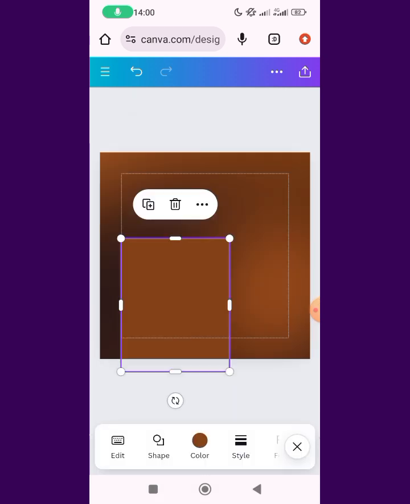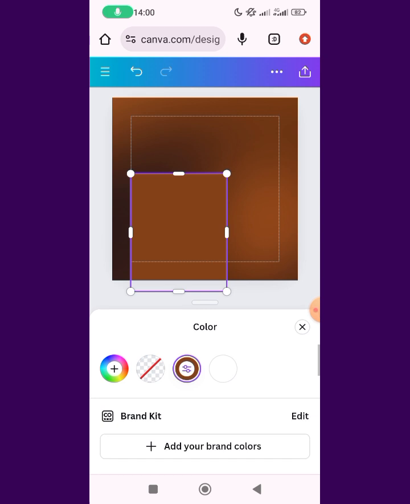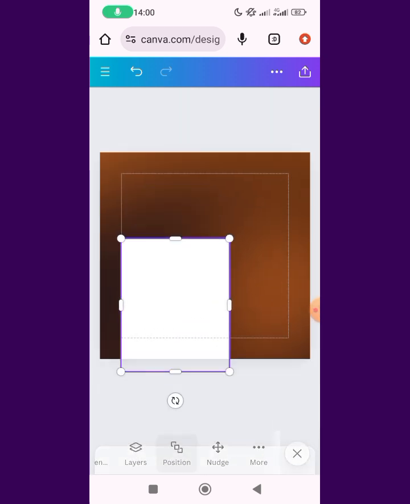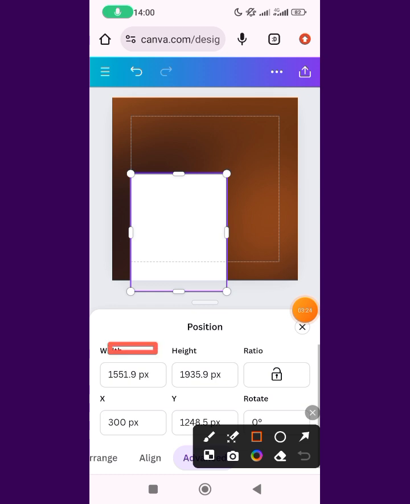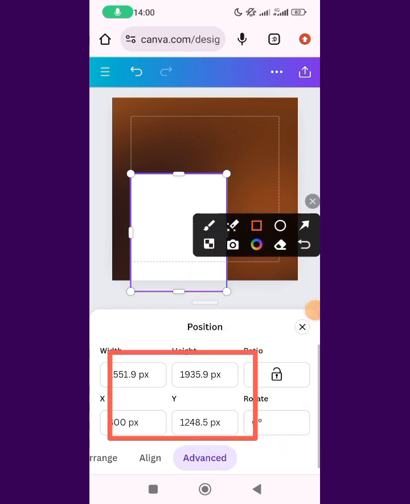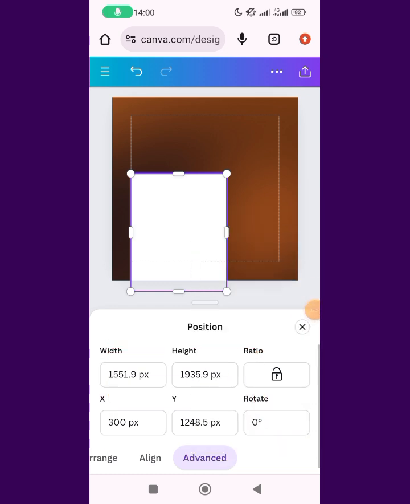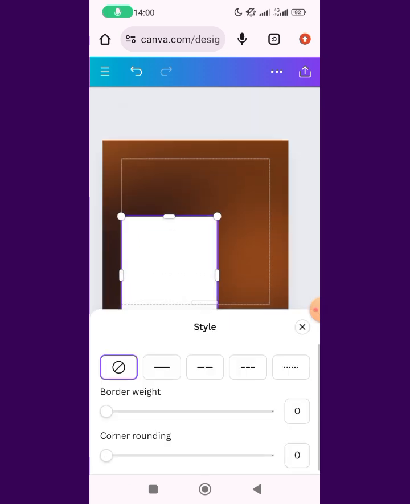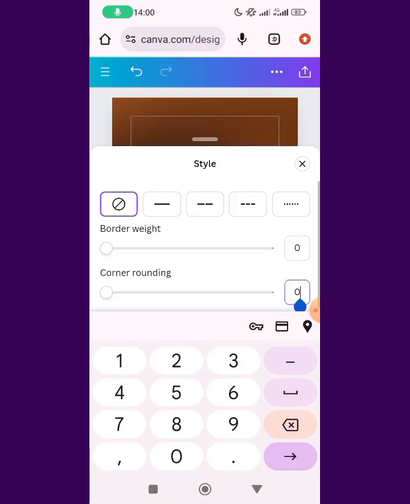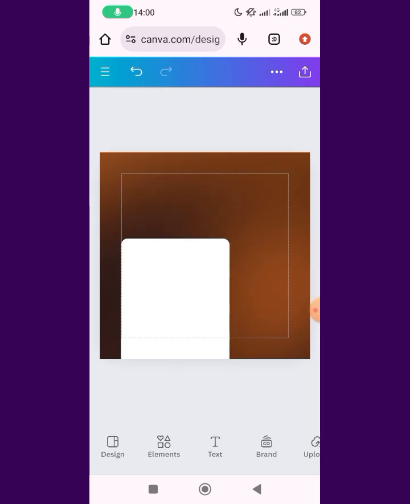The next thing for me to do is to change the color to white. Let me quickly show you the numbers that I input in case you also want to replicate this design. Once you input all these numbers here, you are going to place it exactly where it is positioned right now. Then I'll go to style and give it that 100% curve. I used corner rounding, instead of having sharp edges, it was 100. So you can see it now.